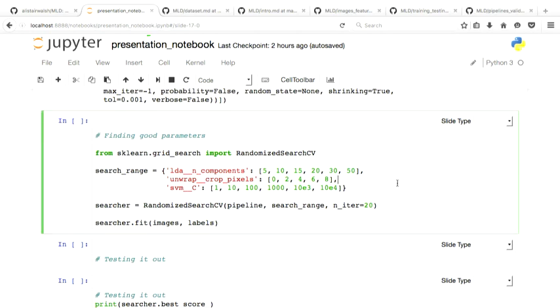Now let's make it even better. You would have noticed that all of our numbers were magic numbers. So we set parameters for the support vector machine, C and gamma, I think. We set a magic number of pixels to crop out, and we set a magic number of components to our LDA. Using the randomized search cross-validation, which you should use, don't use grid search, use that one. You can ask me why later.